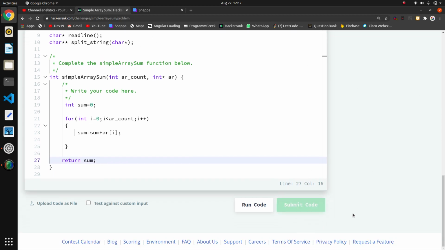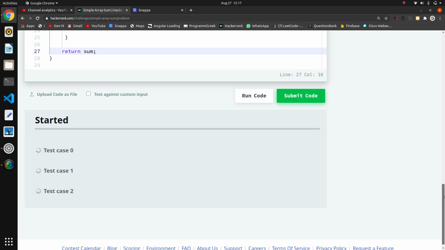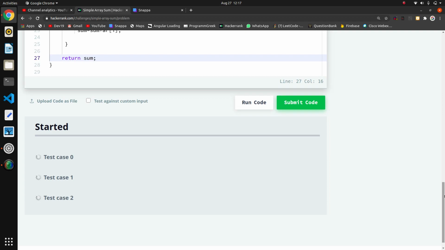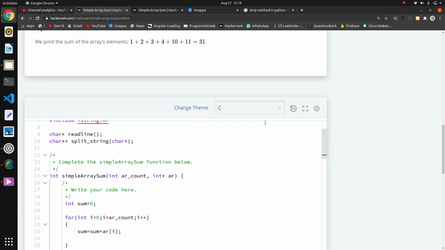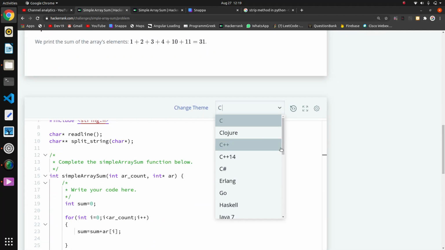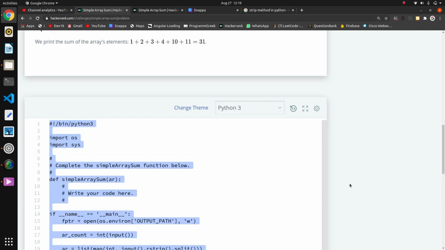Now we will see in Python. I think Python has the best solution because of the one liner methods that Python has. So yeah, why is it taking so much time? So that was done. Now we will see in Python. Where is our Python 3? Yeah, this is Python 3.